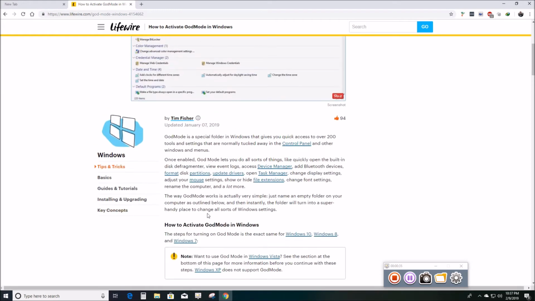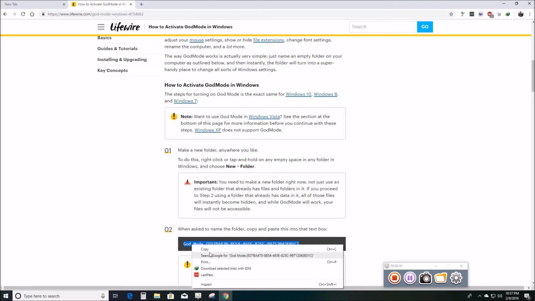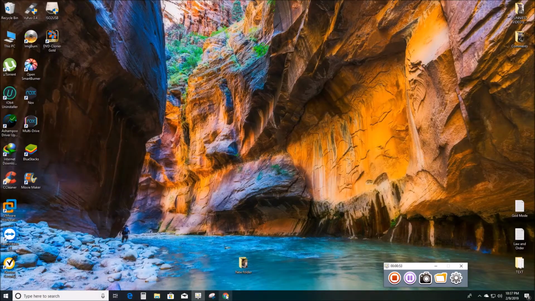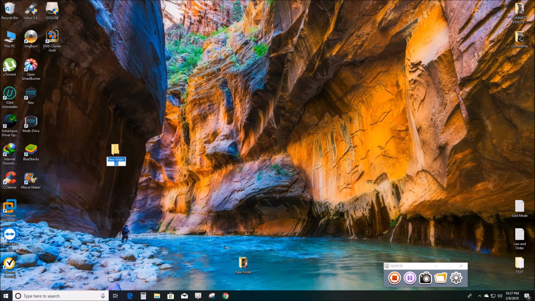But this tells you all about it, what it does, and the reason why I chose this one is because it's got this all right highlighted in black here. All you have to do is copy the whole thing, every word, every part of it, and then right click, create a new folder, and right click and paste what I just copied, and then hit enter. And as you can see, it turns into an icon.